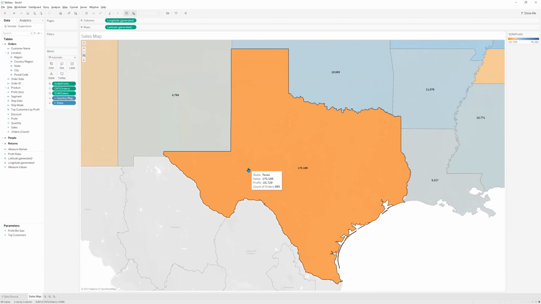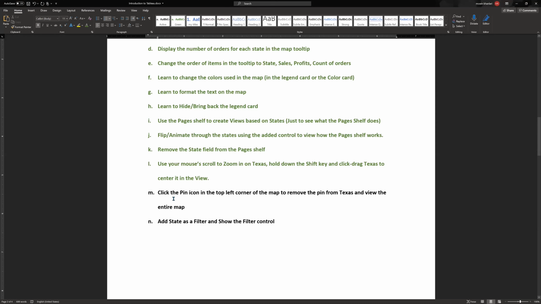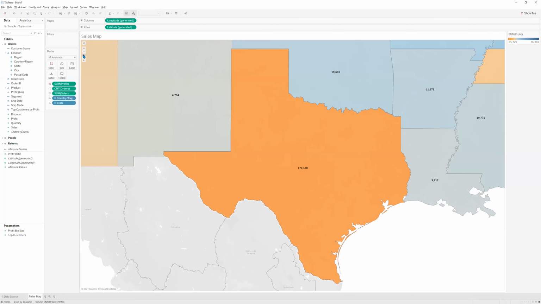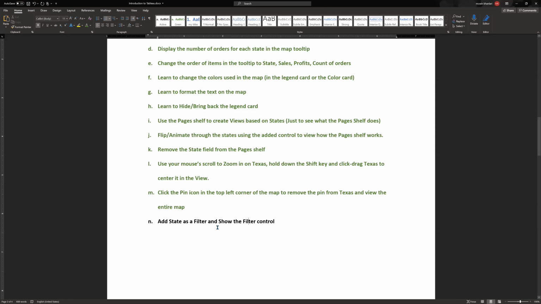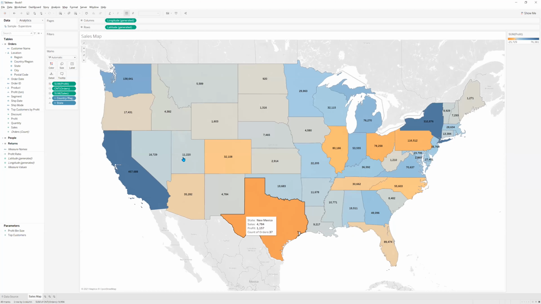And in the process, I'm fixing the view, and you notice automatically a pin is applied to this view. So this view will always look like this unless I delete this pin. Click the pin icon in the top left corner of the map to remove it. Okay, let's do that. That's easy, right? Okay, back to normal. Add state as a filter and show the filter control.